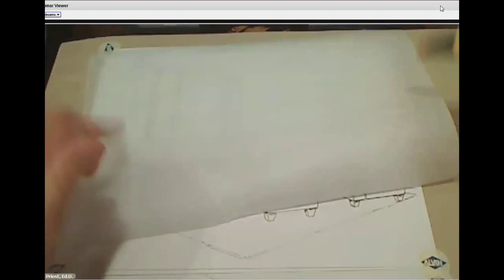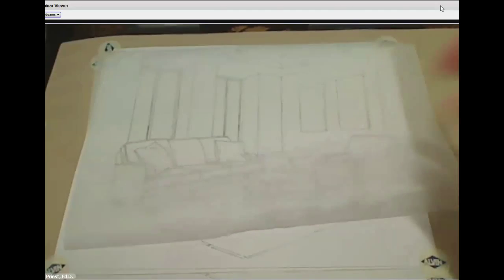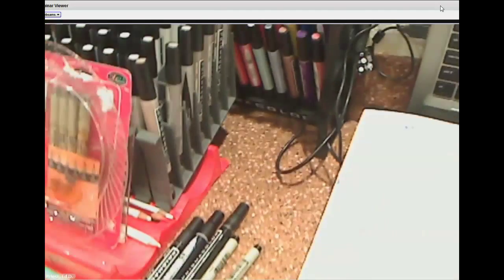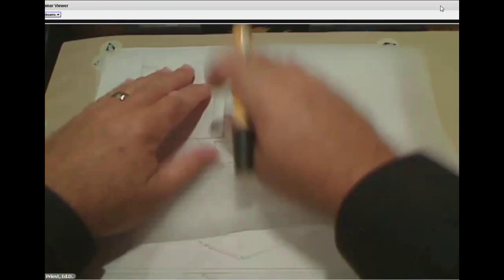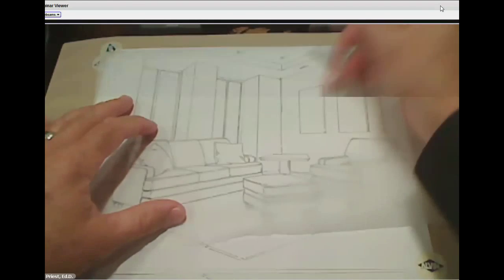I like using marker. Let me just kind of briefly show you. These are some of my markers. I have quite a few collected over the years. Let me get this back in place. All right. So what I like to do is this.